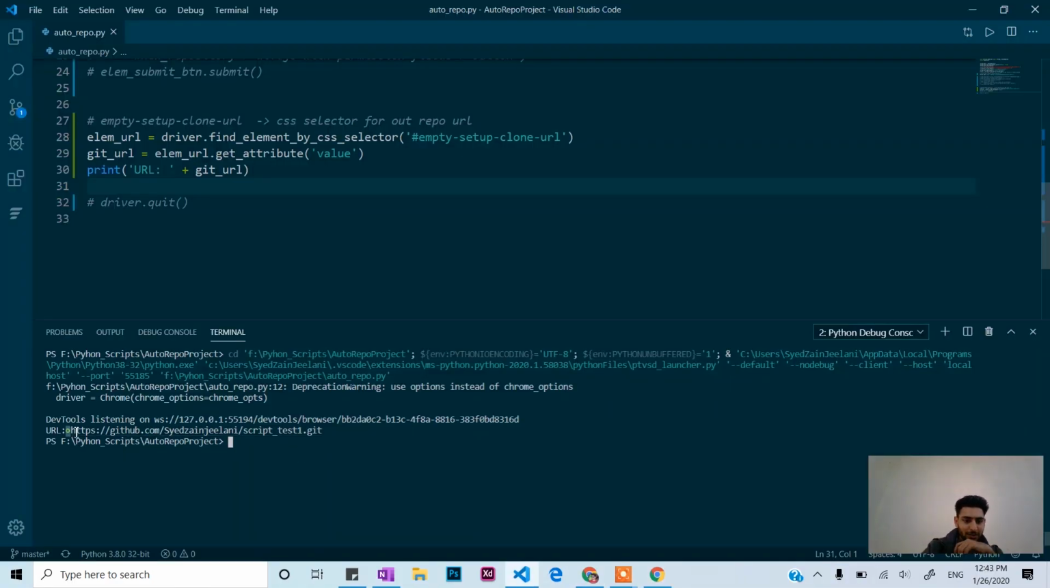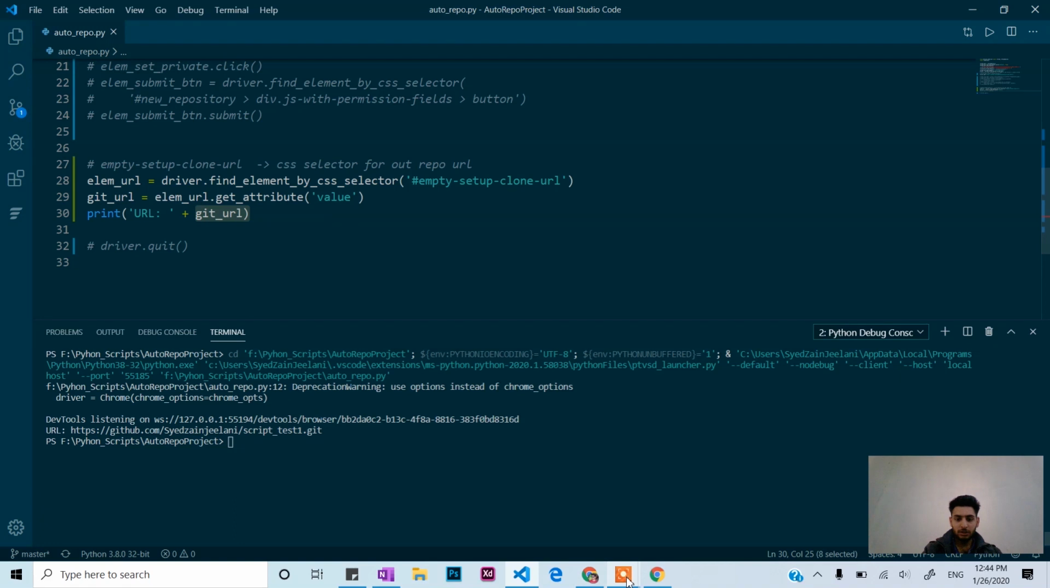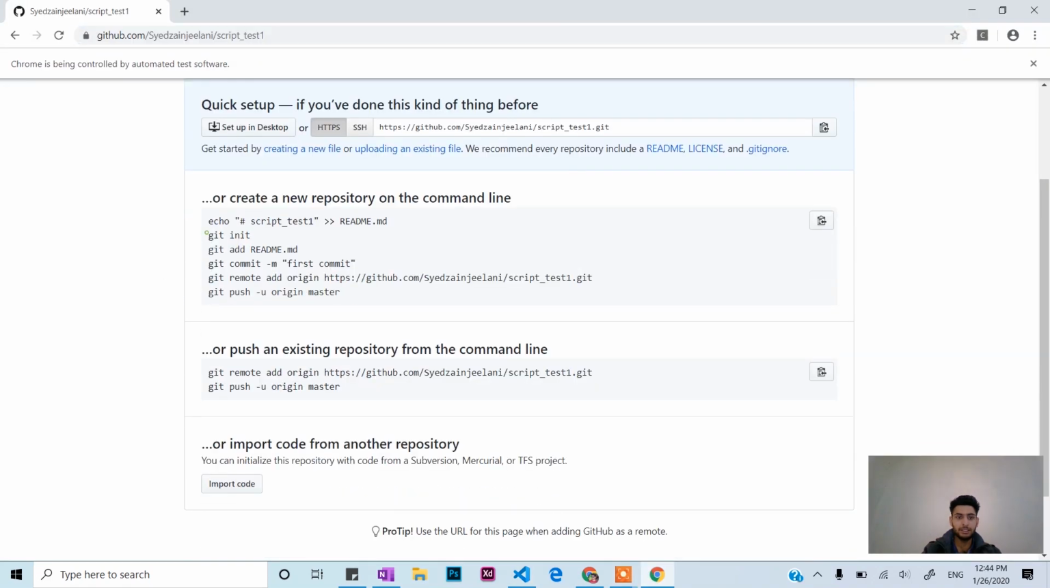Okay, so we finally got the link. It was the attribute, right? This get attribute value method returned this URL for us. I don't get auto suggestions in this for Python, I don't know why. Okay, so we have the URL now. What we need is to initialize. No, we need the URL. Now we need to open up Visual Studio Code.